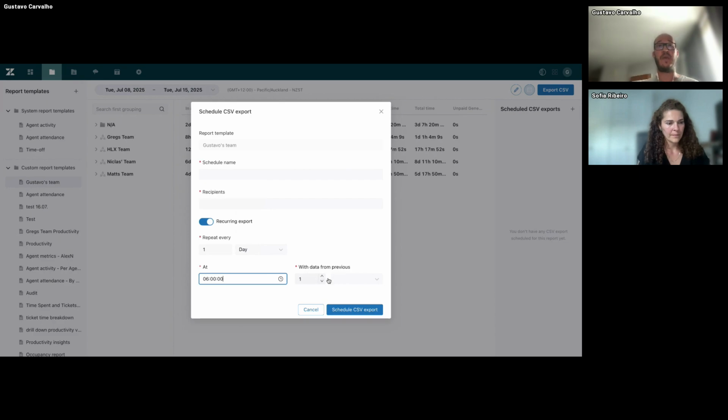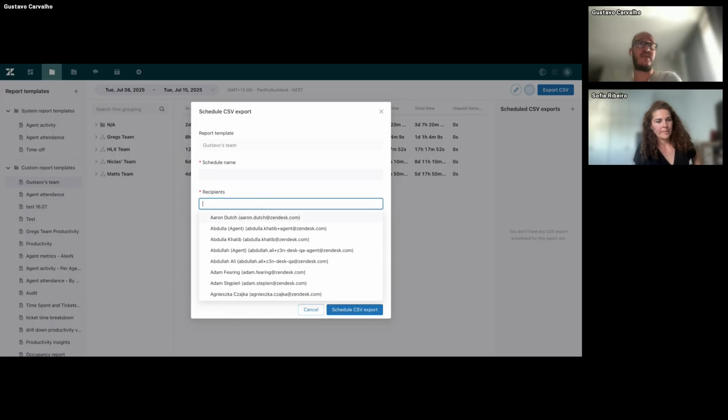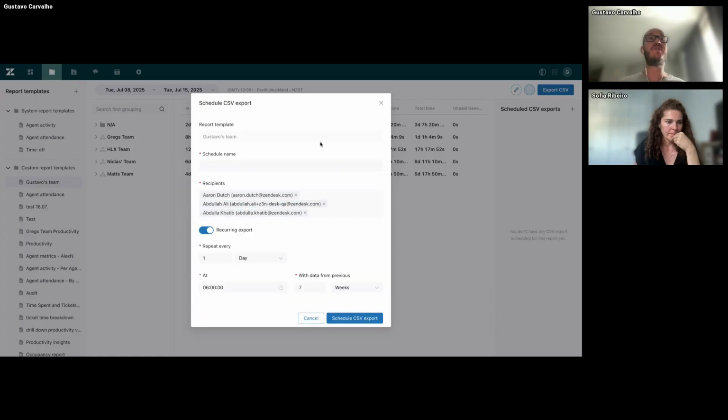And then you can aggregate data from previous days, weeks, months, or years. You can customize this. Let's say I want the full past 7 days. There you go. You can send it to yourself, or to any other person that is in the account. You cannot add people from outside that account. So you can handpick the people that you want to receive that report.